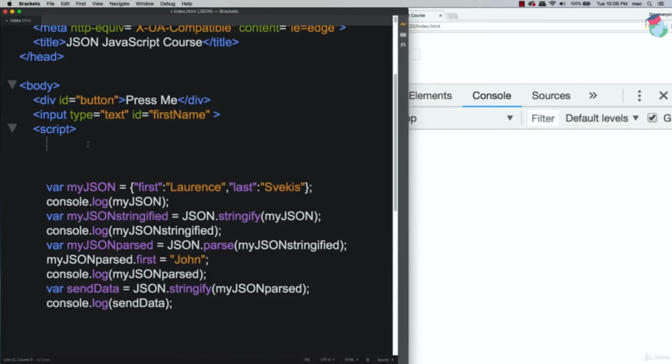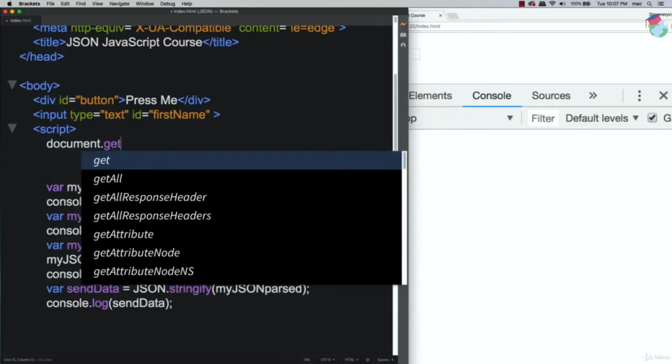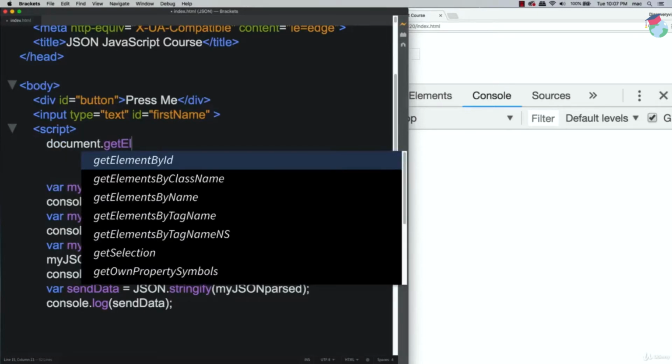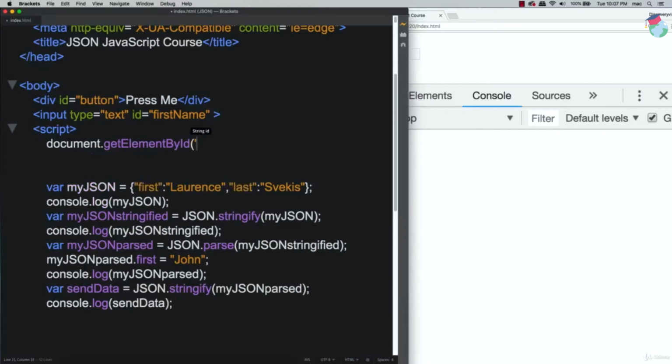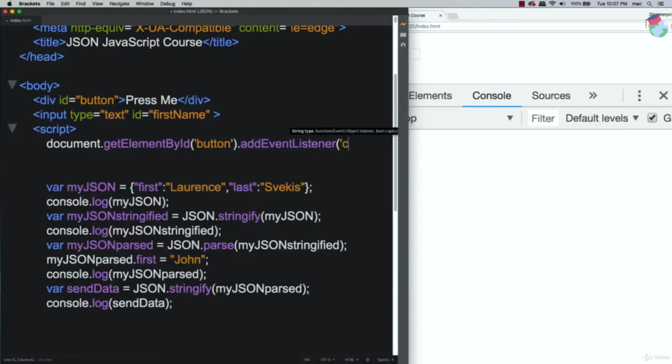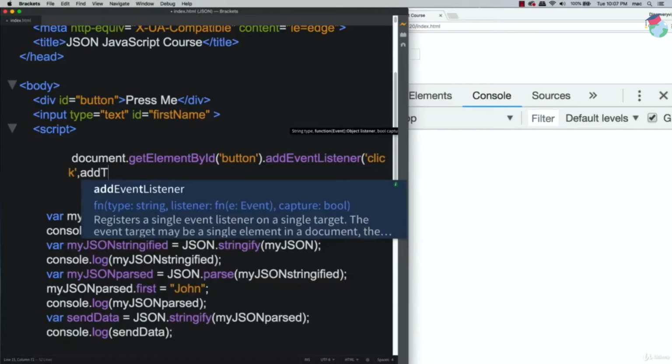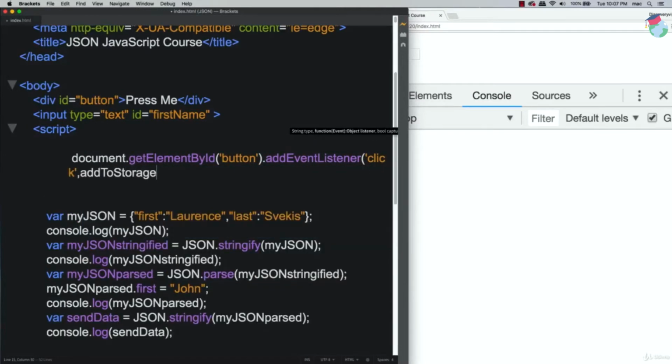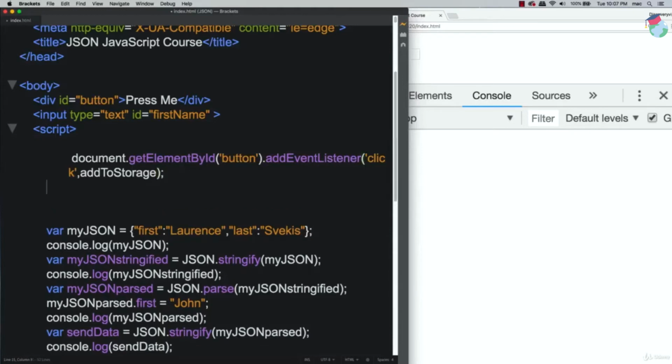Then we're going to set up when the page loads, so we're going to grab those values. Let's add an event listener directly. We'll get element by ID, and then we're going to grab the button, add event listener, and the event listener that we're going to add is a click. So whenever it gets clicked, add to storage. And that's the function that we're going to invoke.